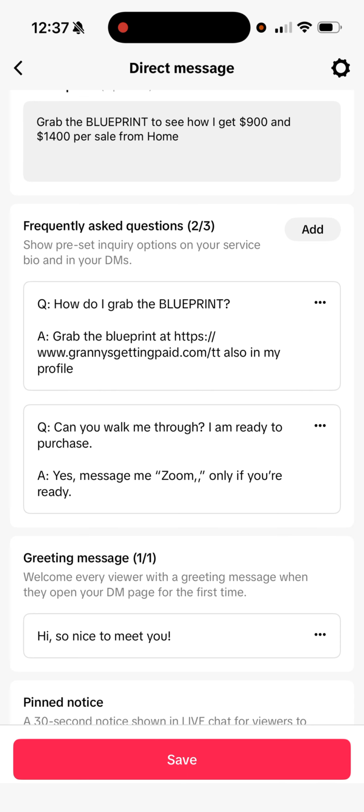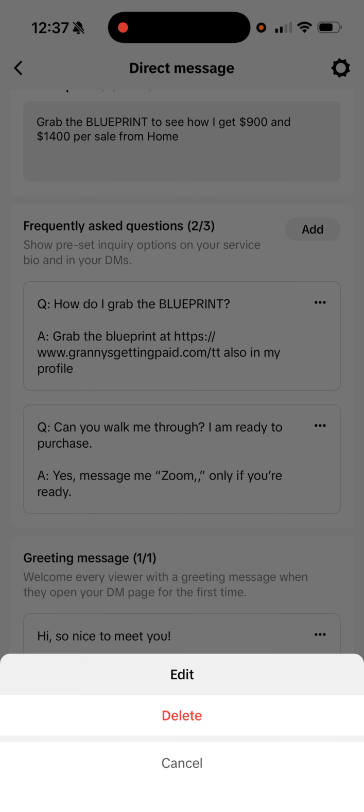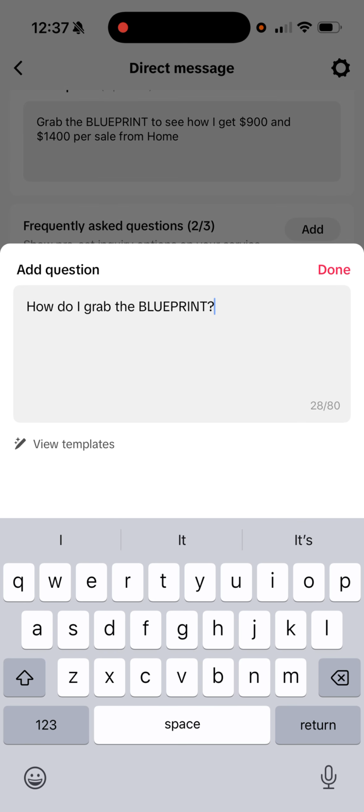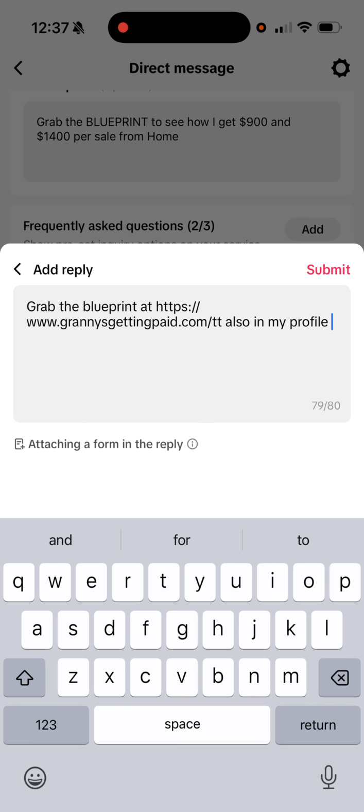And then it says, how do I grab? This is the most important part. How do I grab the blueprint? So I'm going to show you what it looks like. Edit. And it says, how do I grab it? And then as soon as you put in your question, whatever you're going to put there, and then you go done, and then it says add the reply. So this is where you can actually put in your link. It says grab the blueprint, and then there's the thing.